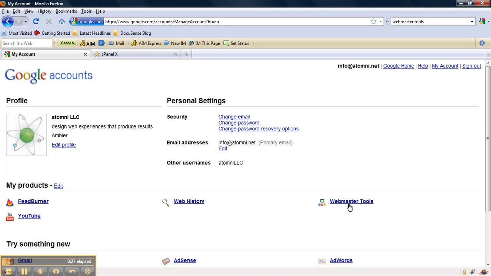If you don't, you can use the Google search function, either by going back to Google Home or this toolbar up here if you have the Google toolbar installed, and you can search Webmaster Tools and it'll drop you right into the same spot. So we should head back there.